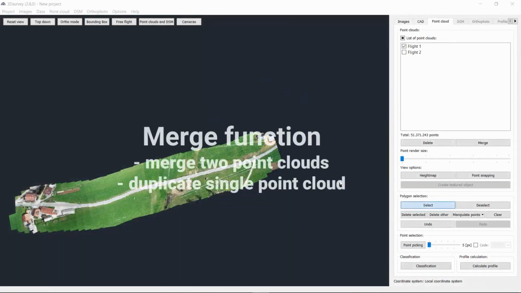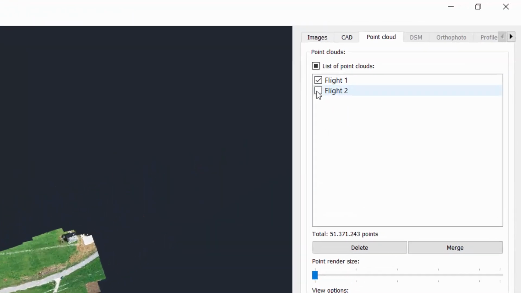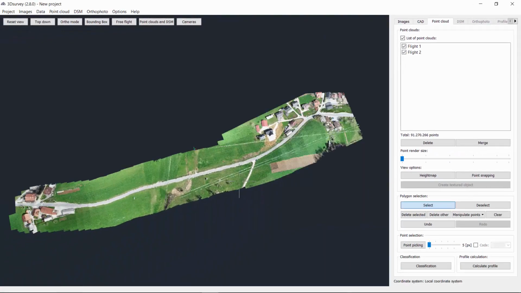Hi everyone! Today I'd like to show you the merge function in 3Dsurvey. With the merge function you can join two point clouds, or duplicate a single one in case you have selected just one point cloud. So here we have flight 1 and flight 2.